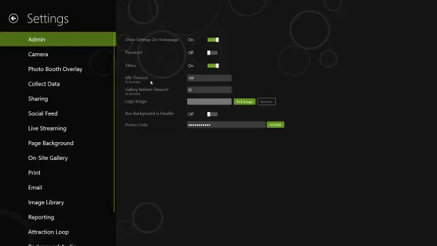The idle timeout, we have it set at 120 seconds, that's 2 minutes, and that is used to determine how long your system will sit idle before it returns to the home screen. So if you have someone who's in the middle of a photo session and they abandon it, it will wait 120 seconds before returning to the home screen.